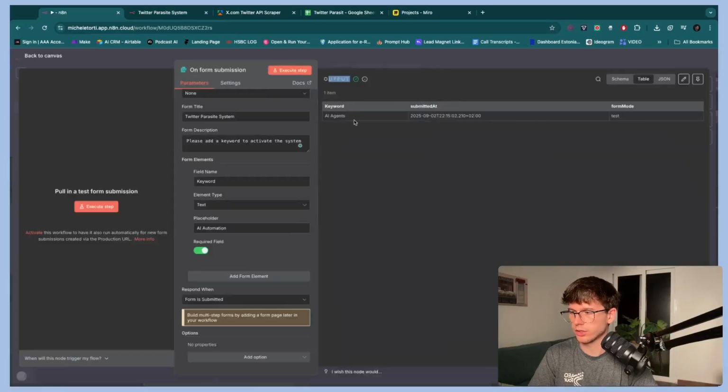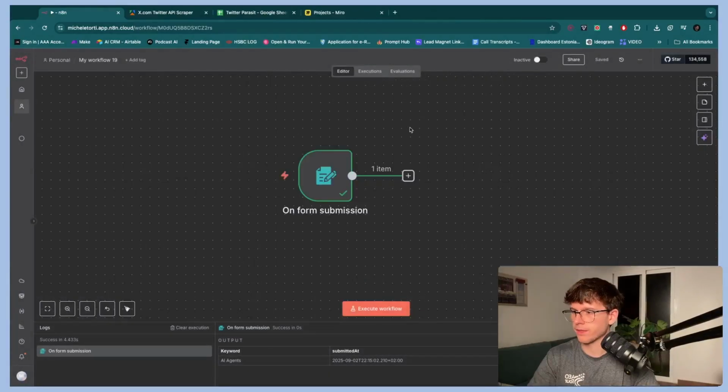And it's green. All good. And the keyword is AI agents. It tells me the date, the form mode, which is in test mode, right? Because we're using the test URL. So that's good. So that's the first step done.